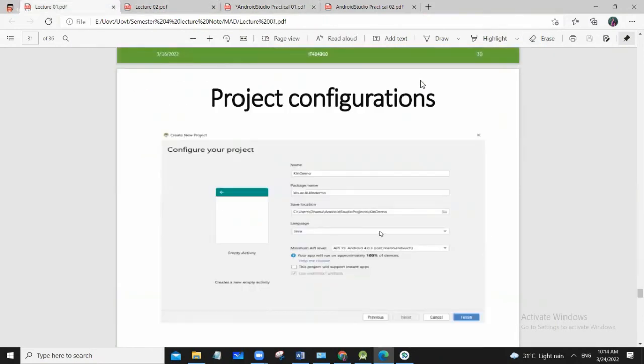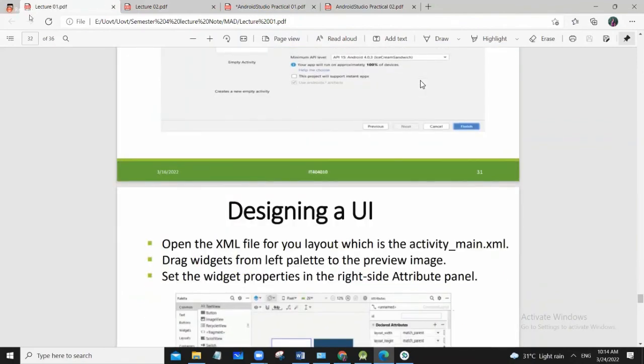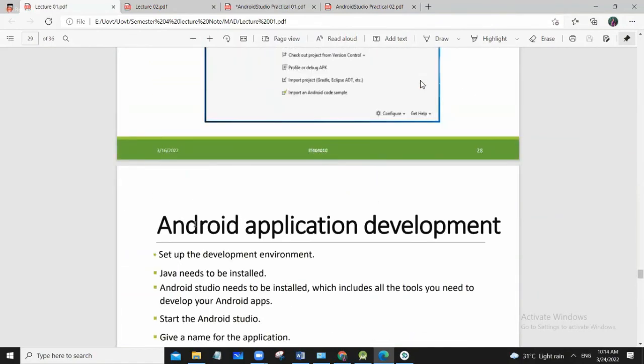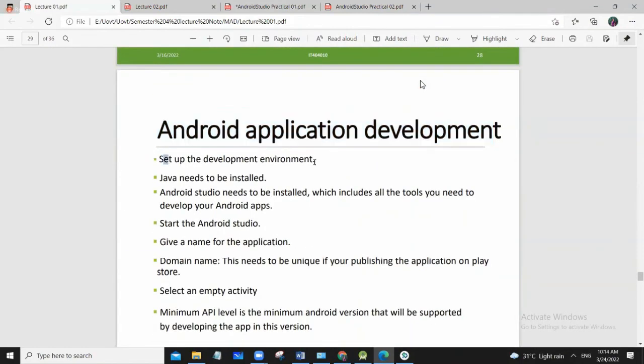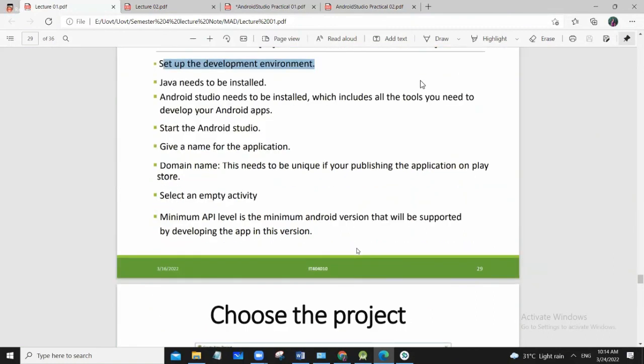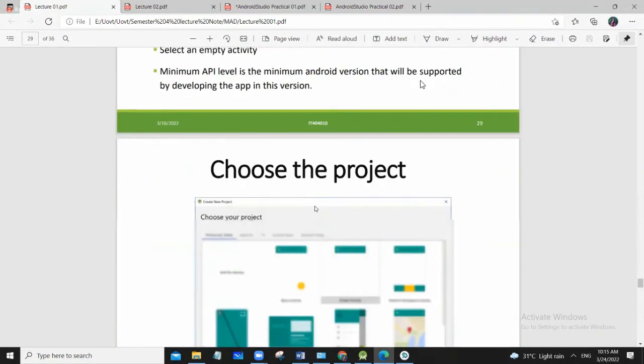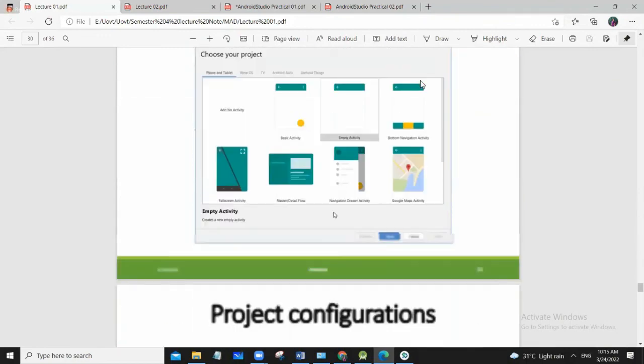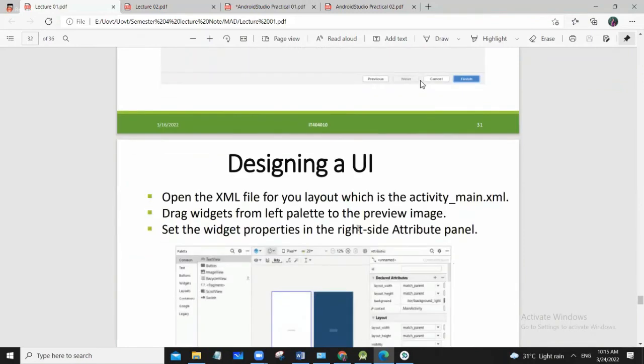Then let's move into lecture note one. In this lecture, we already discussed Android application development. That means how to set up the environment, what Java installation is needed, and how to start Android application development. That means Android Studio, how to create a new project, how to manage some main files available in Android Studio, and how to choose the project and configure them.